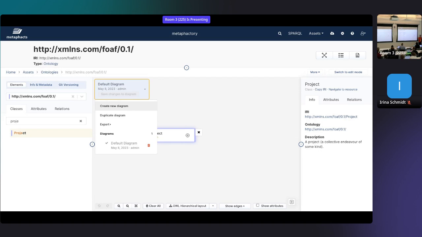Sometimes they're working just with the project. Sometimes they're working with a person and everything related to a person. So this is one way of modularizing your ontology development based on diagrams, but you're still working with the same ontology. Of course, you can have multiple ontologies and separate things that way, and we're going to do that later on as well. But you can also do it within the same ontology.